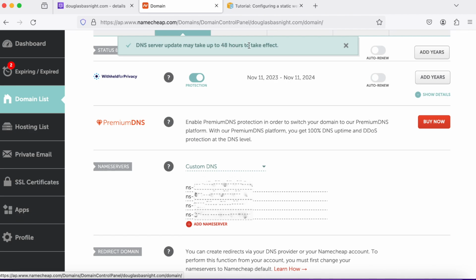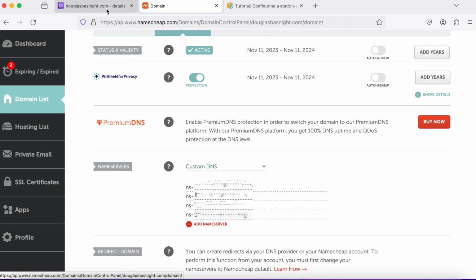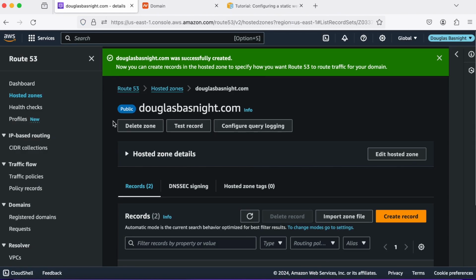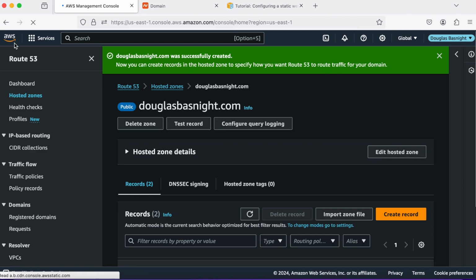Now notice the DNS server update may take up to 48 hours to take effect. So just give it time. If you don't see it forward traffic to your domain name, just give it up to 48 hours to propagate. Okay, so we're back in Route 53. Let's go back to the home.